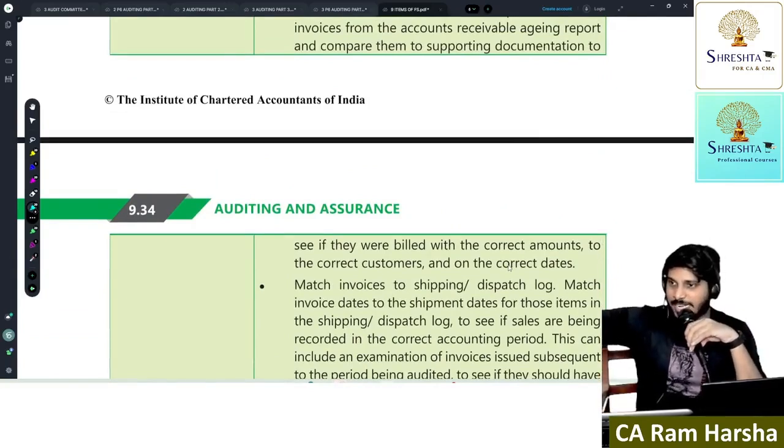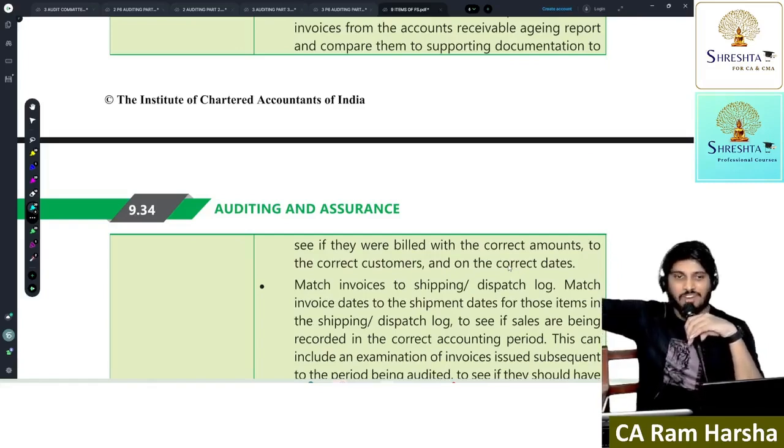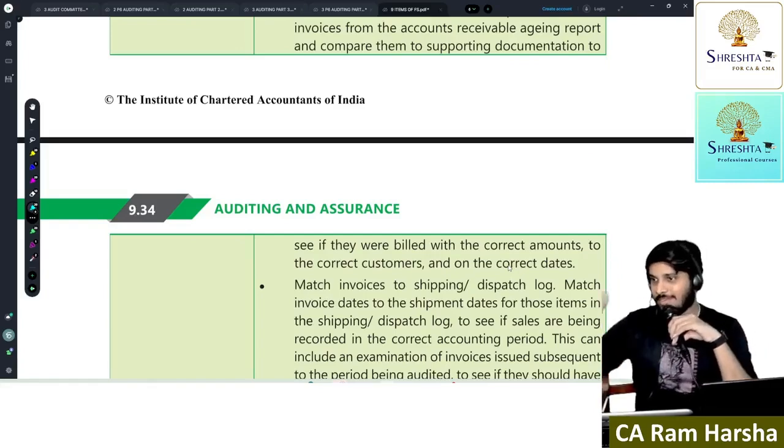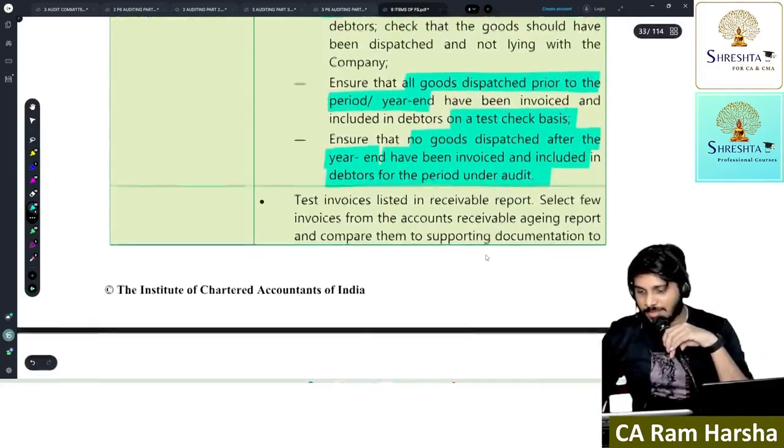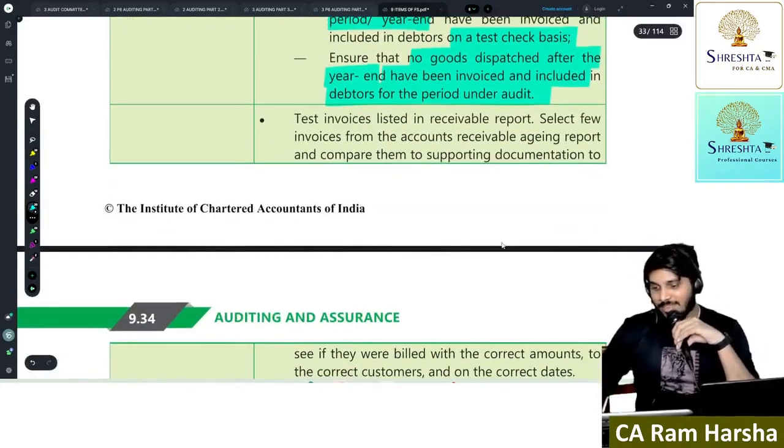So I am giving this for trade receivables. Similar logic applies for? Exactly. Very good. Smart students. Next.